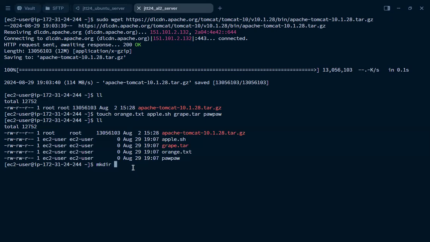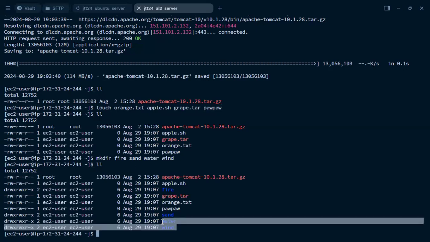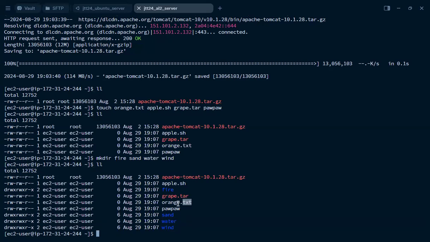And we make directory also. Make directory. Let's use fire, sand, water, wind. So we have 4 directories, 4 files. If I want to tar water and wind and orange and purple, I want to tar these 4 items. Orange and purple, they are files. Water and wind are directories.